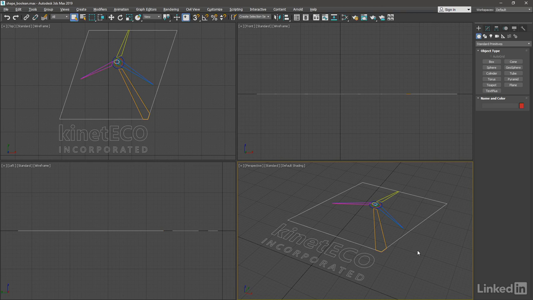3ds Max has had 3D Booleans for a long time. Now with 3ds Max 2019, we have 2D Booleans. And we'll use it to reproduce an Illustrator logo. And I've imported that logo already and made quite a lot of adjustments to it. I scaled it up at the sub-object level.